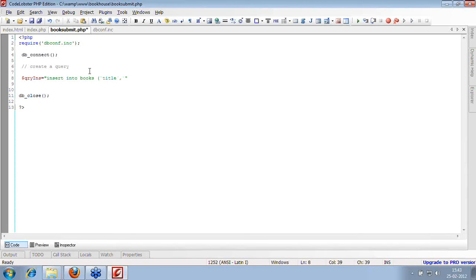Okay. Then the next field is author. You can give them in any order. It's not that because we created title first, we need to give title first. You can give any order, but whatever order you give the fields here, the values should be in that order. So next is description. Okay, so insert into the table name, the fields and the values.